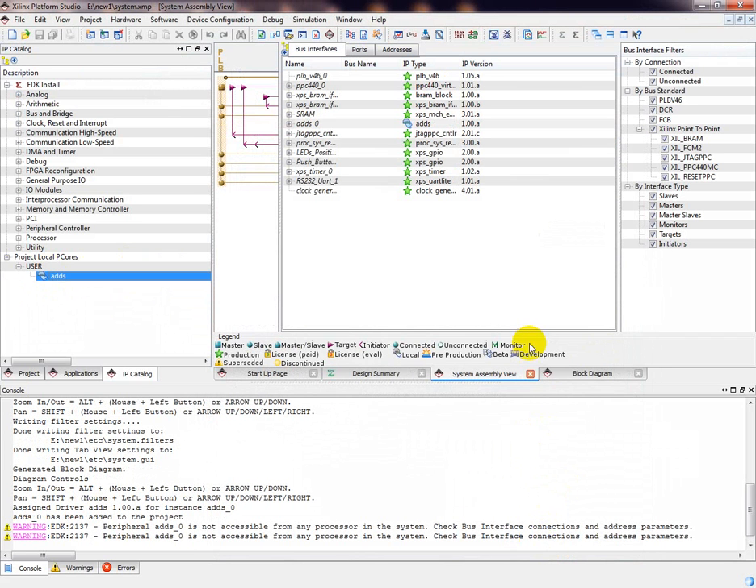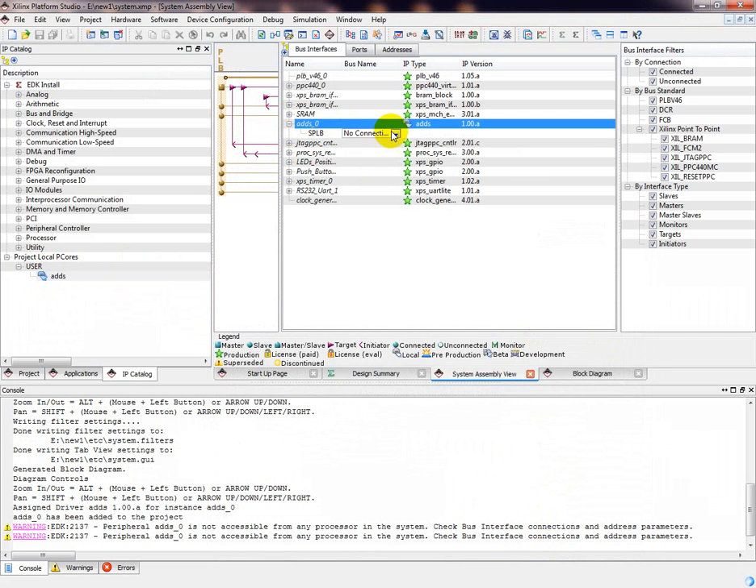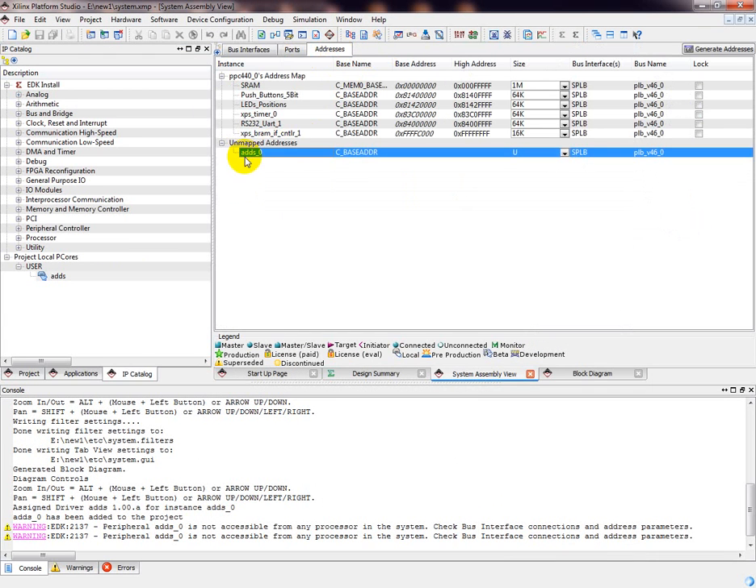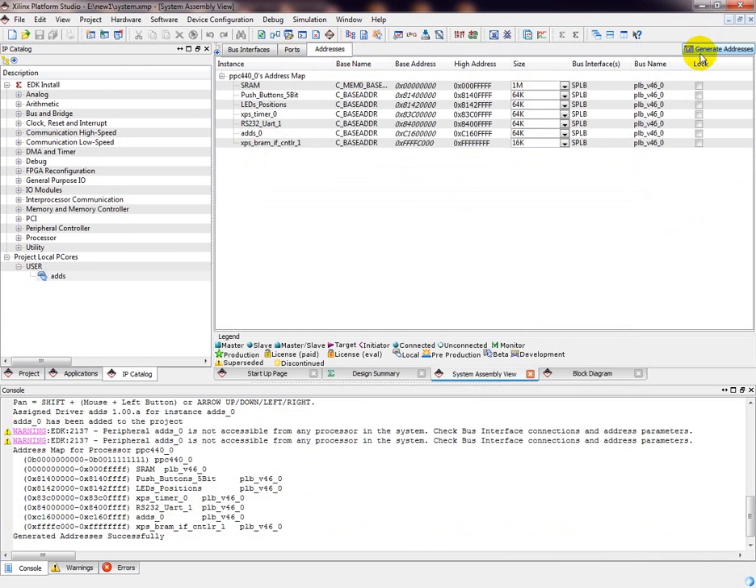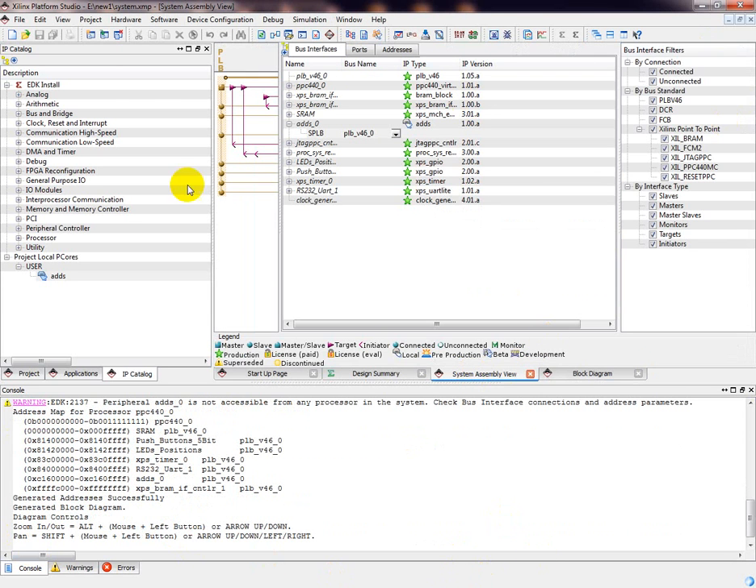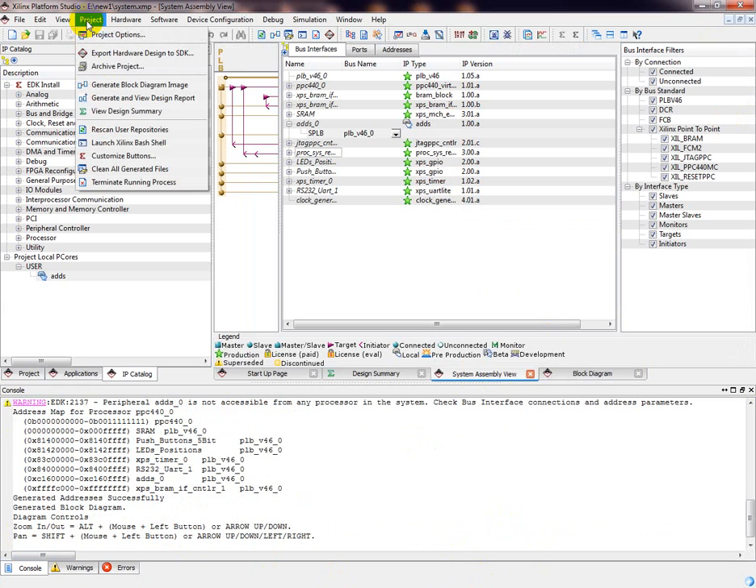So just leave the default condition, make a connection to the bus. Right now it will not be connected, it will be connected, and then go to the no addresses. Click on this, generate addresses. Addresses will be generated, and then we will compile the project, which should take around 20 minutes. So the next step is to export hardware design to SDK.